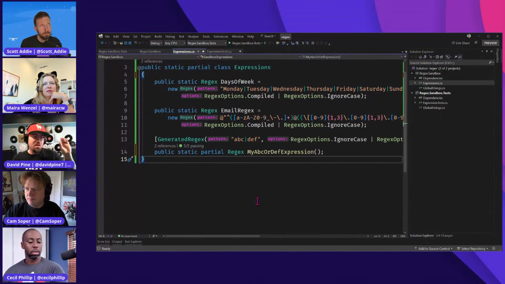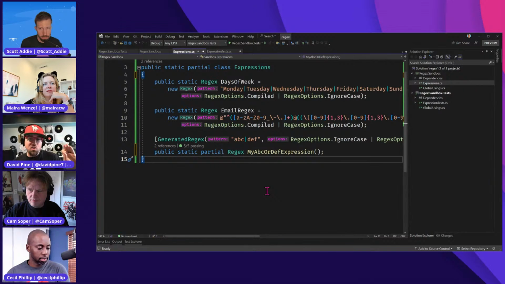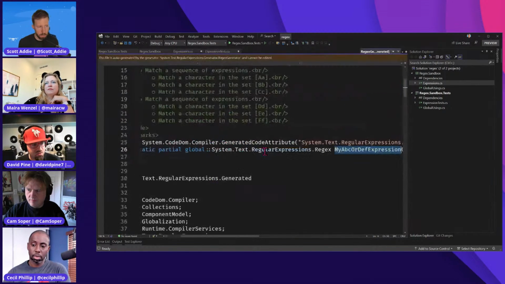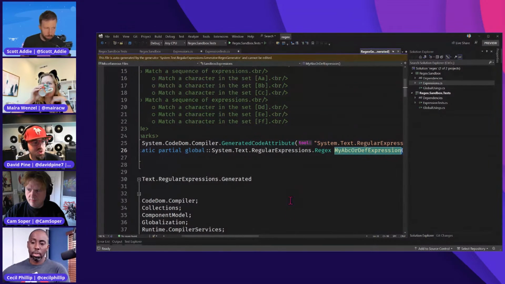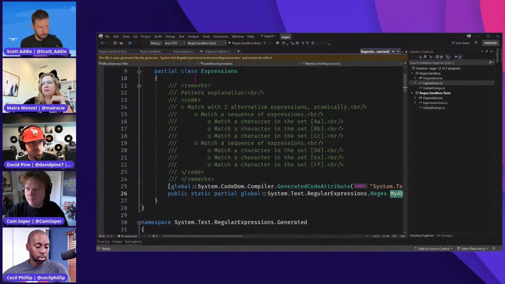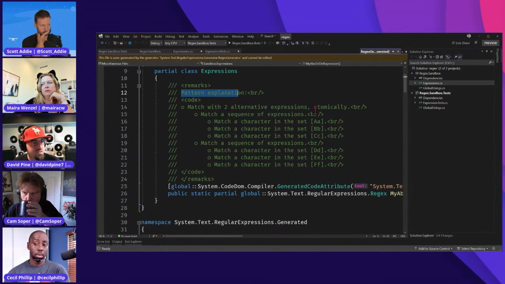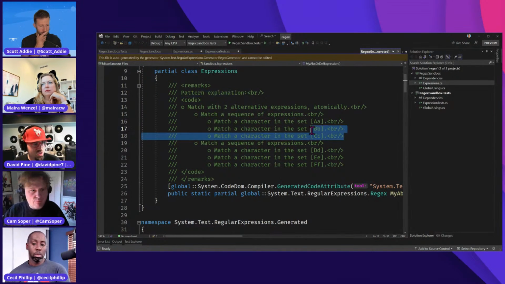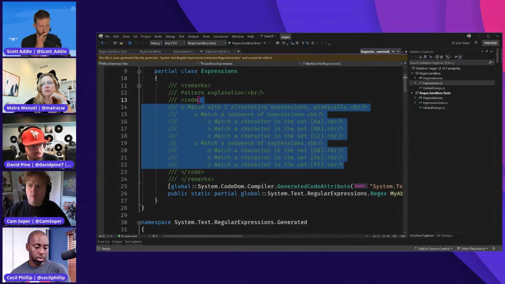Anyways, you get basically generated comments. So here's the best part. If I hold Control and click into it, you can go to the generated code. And the generated code here, this is the comments that I was talking about. So you see pattern explanation. Match with 2 alternative expressions automatically or atomically, and it shows the different sequences that it will match. And all of this is generated.